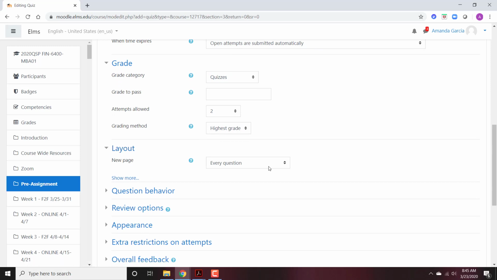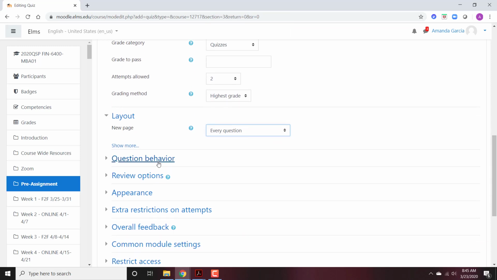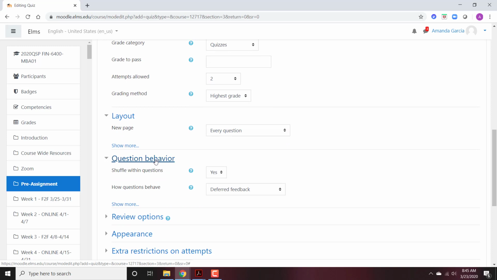On question layout, this is every question is a new page, or every 2 questions or 10 questions. I just make every question a new page. Makes it harder to copy off the internet. Not impossible, by the way, but harder. And then question behavior. Shuffle questions within. I always say yes. This way, if students are trying to work together, they have different questions.